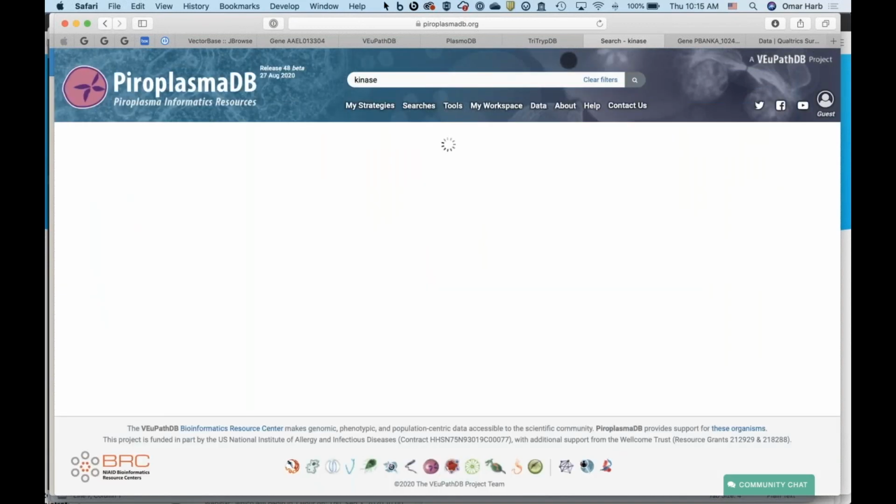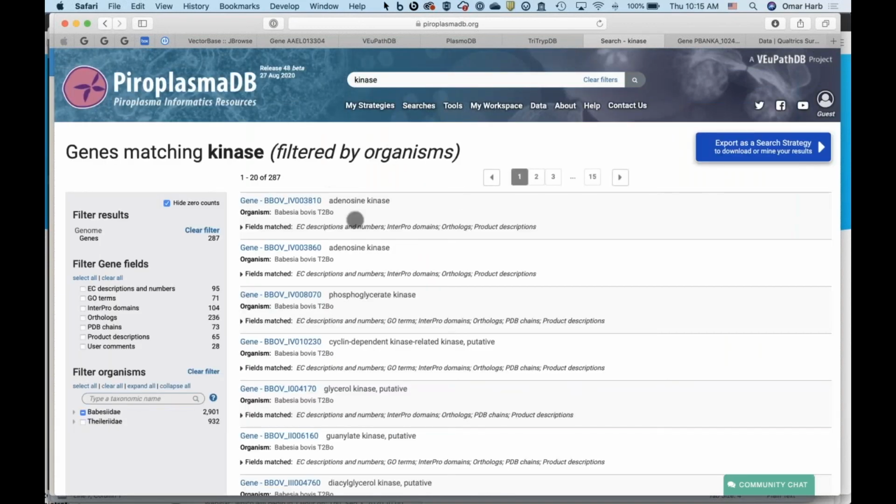So this takes me back to my search for kinase. And remember, I had filtered based on genes and also based on Babesia bovis. And so I'm back to my same search with the same filters. I can always clear my filters if I want. Up here, I can clear all of them. But in my case, let's say I want to download or work with these results. So I have 287 genes that came back from my search.